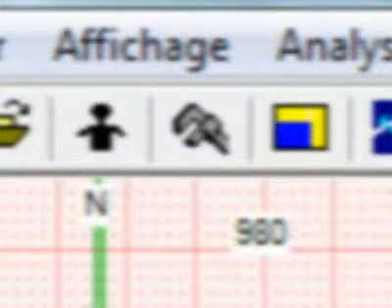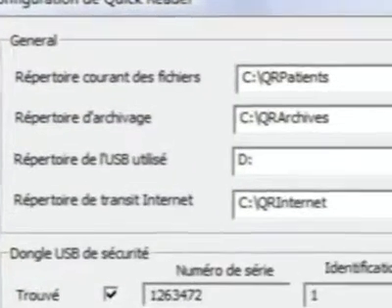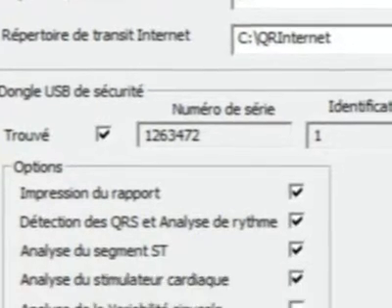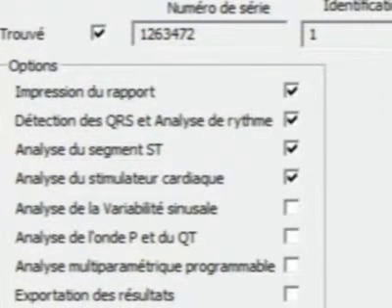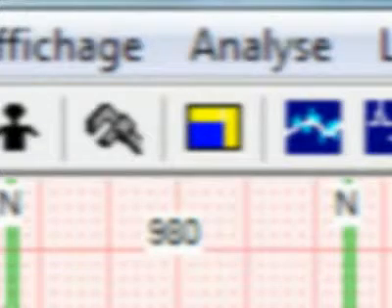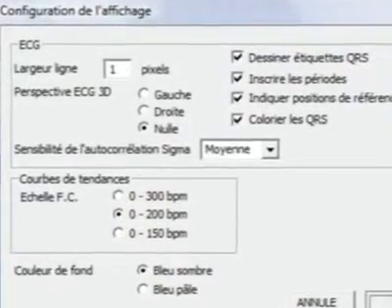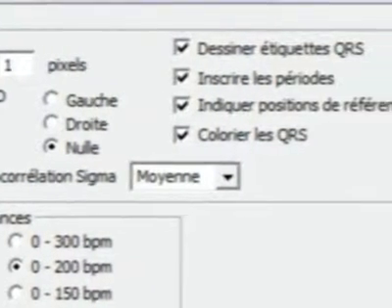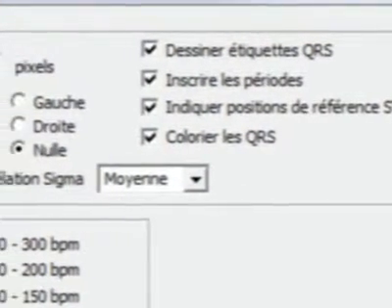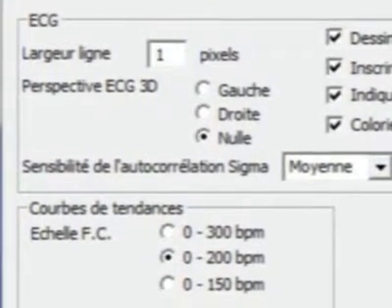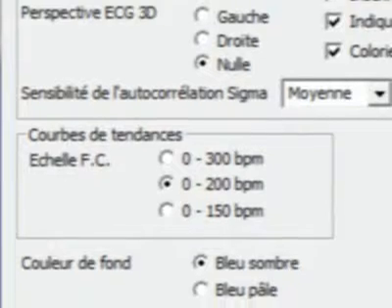Icon application settings. This dialog box shows the subdirectories of the application, and it reads the USB key, so you can check the options provided by your key. Icon display configuration. Set your display preferences: the line thickness of the ECG signal, displayed elements, 3D ECG perspective used in the classification, or the histogram's color range.